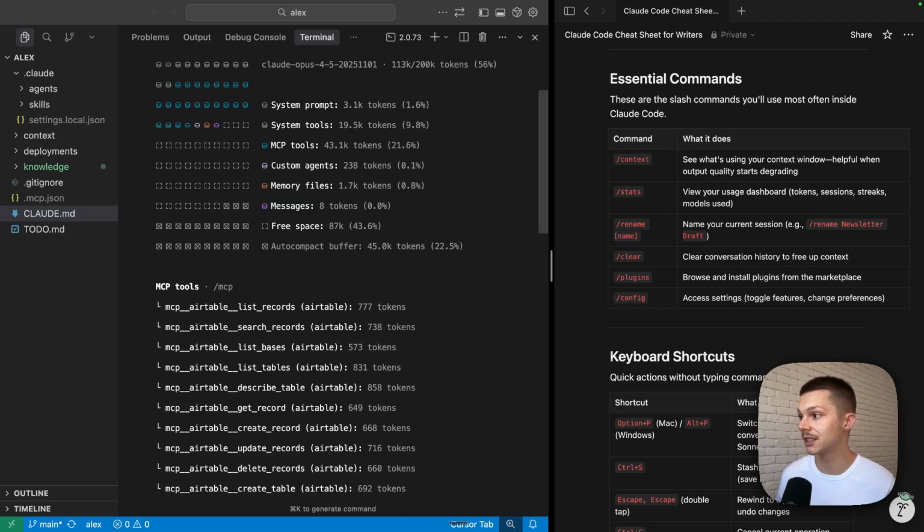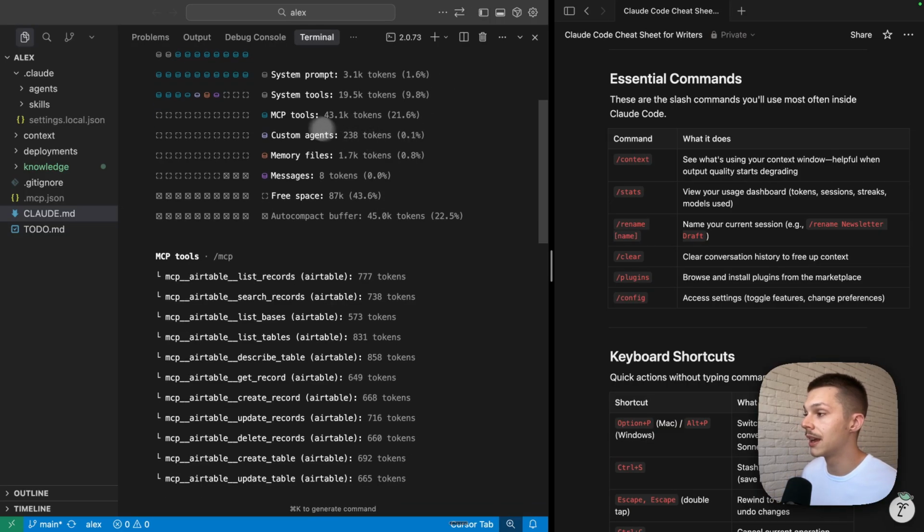And really, the first thing I noticed right away when I saw this was that the MCP tools take up so much. They take up 21.6%. I was also pretty surprised to see that the agents only take up 0.1% and the prompt actually takes up 1.6%. So there were some surprising things that I never really had insight into as a non-developer working inside of here. But now I can see that.